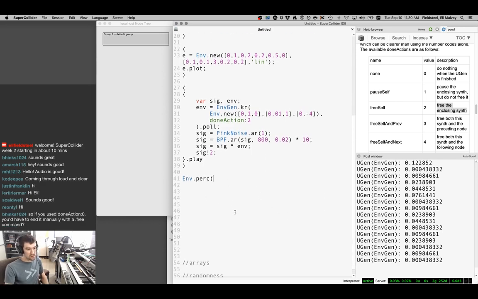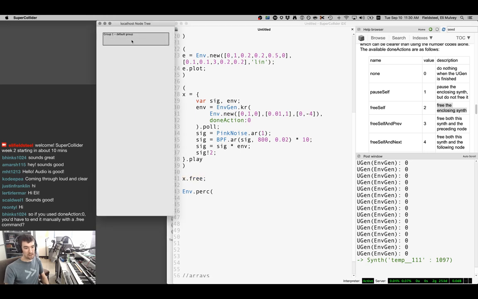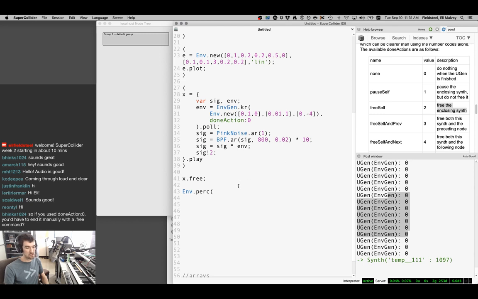So if you use done action zero, you'd have to end it manually. Yeah, that's right, with a free command. You would have to either hit command period, or like if we say done action zero, right, so now we have this thing, so command period does take care of it, but if we gave this a name, then we could also say x.free. And so it's hard to tell in the post window, but these values are moving, right? They're flying by. So if we say x.free, then this little guy goes away, and the post window has calmed down. So free works as well.